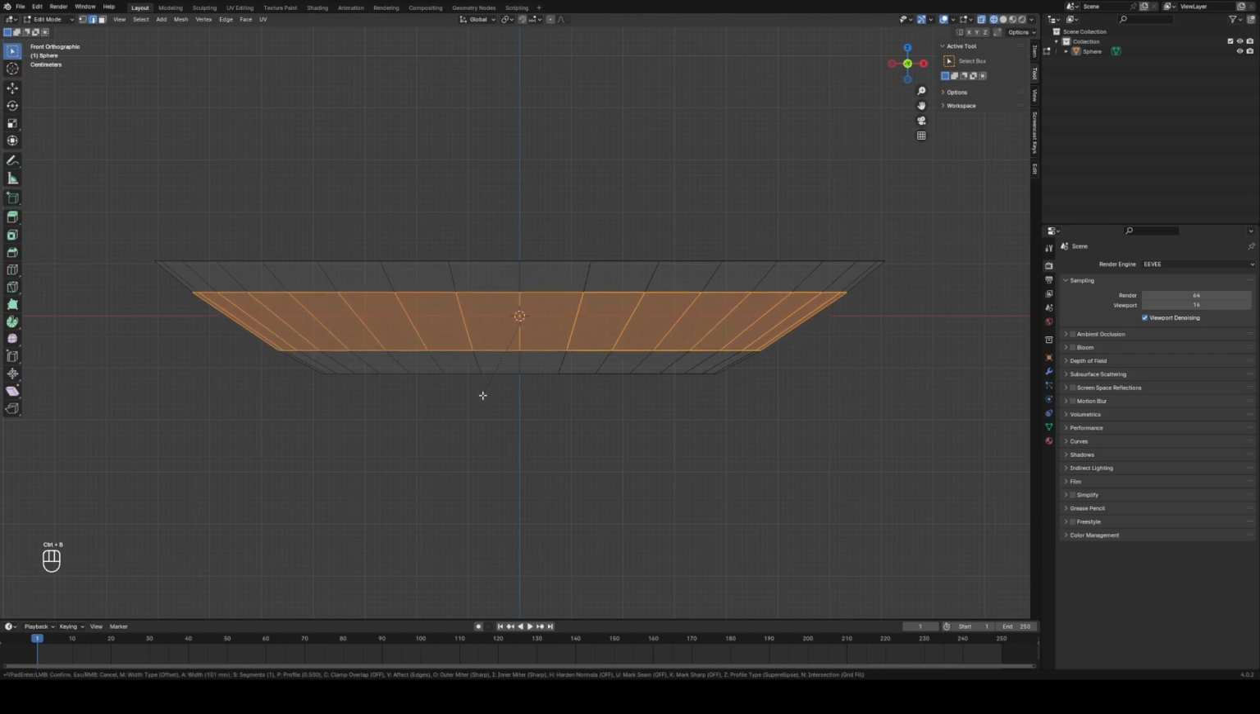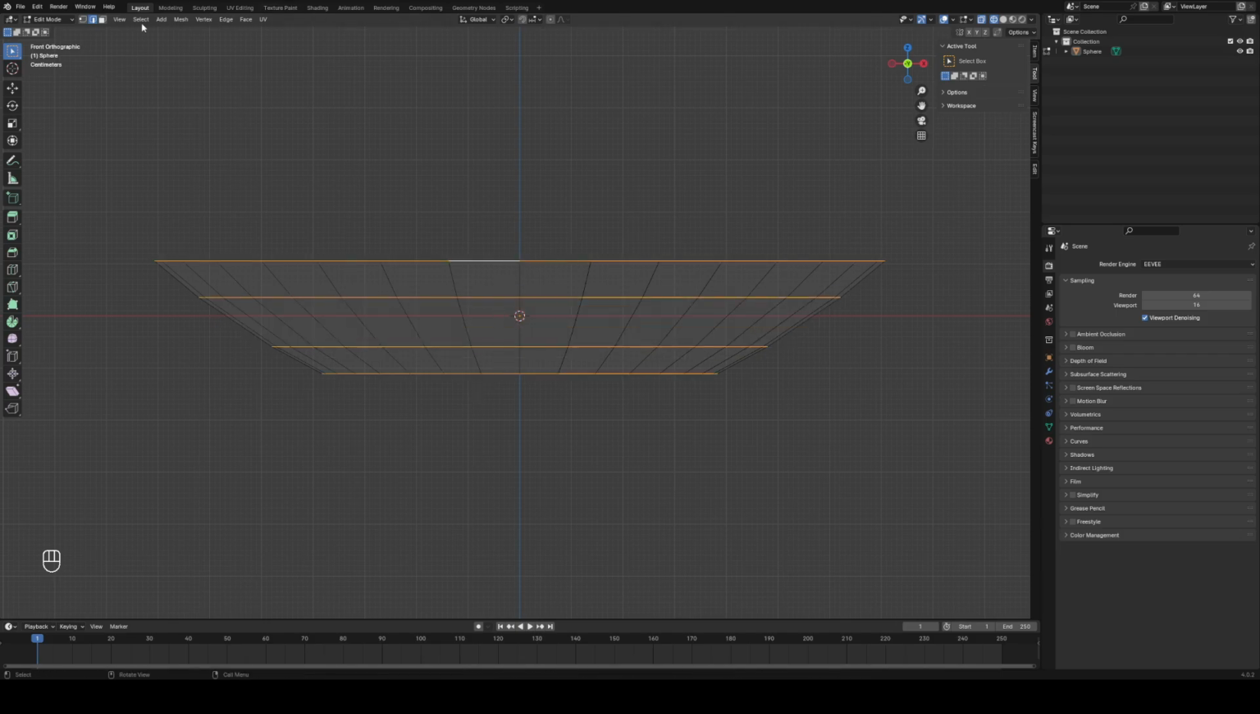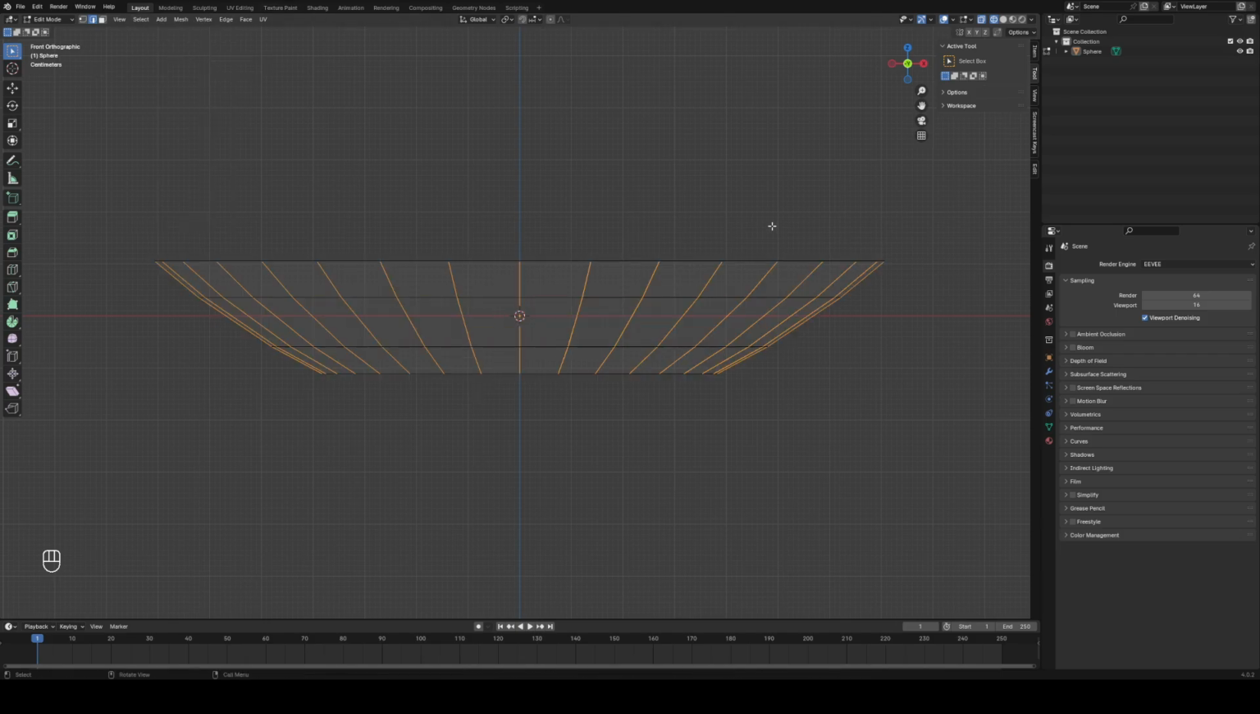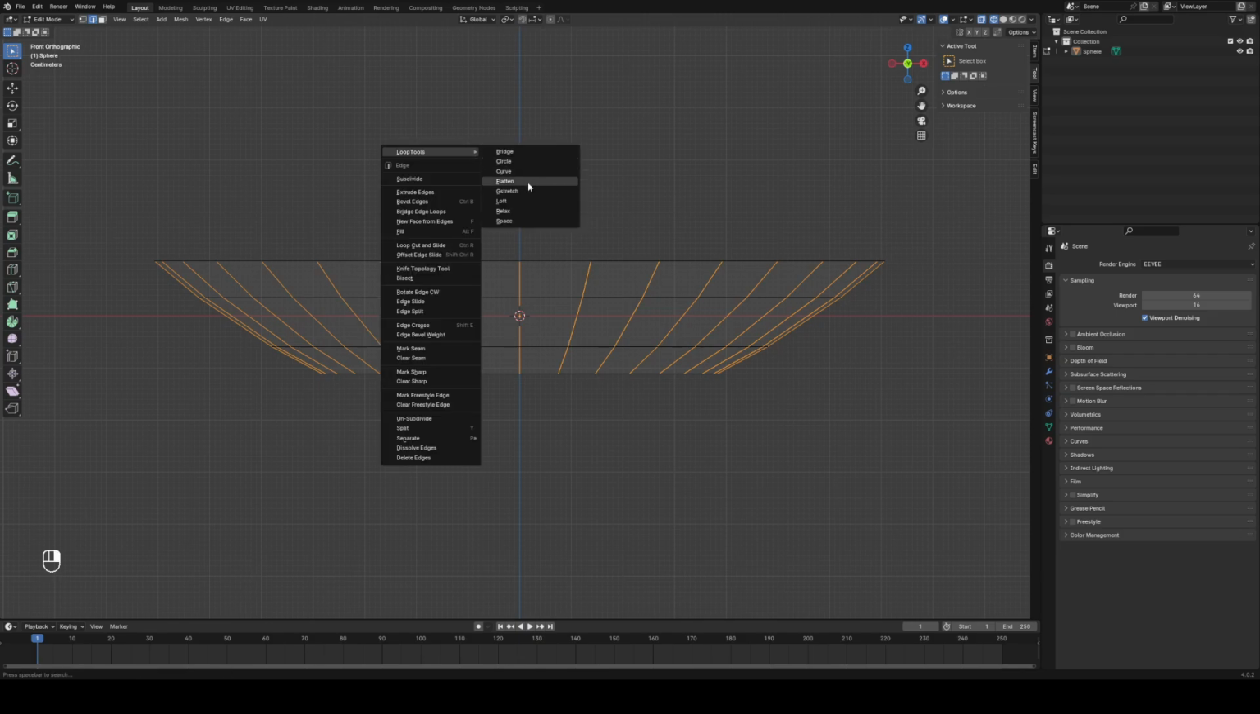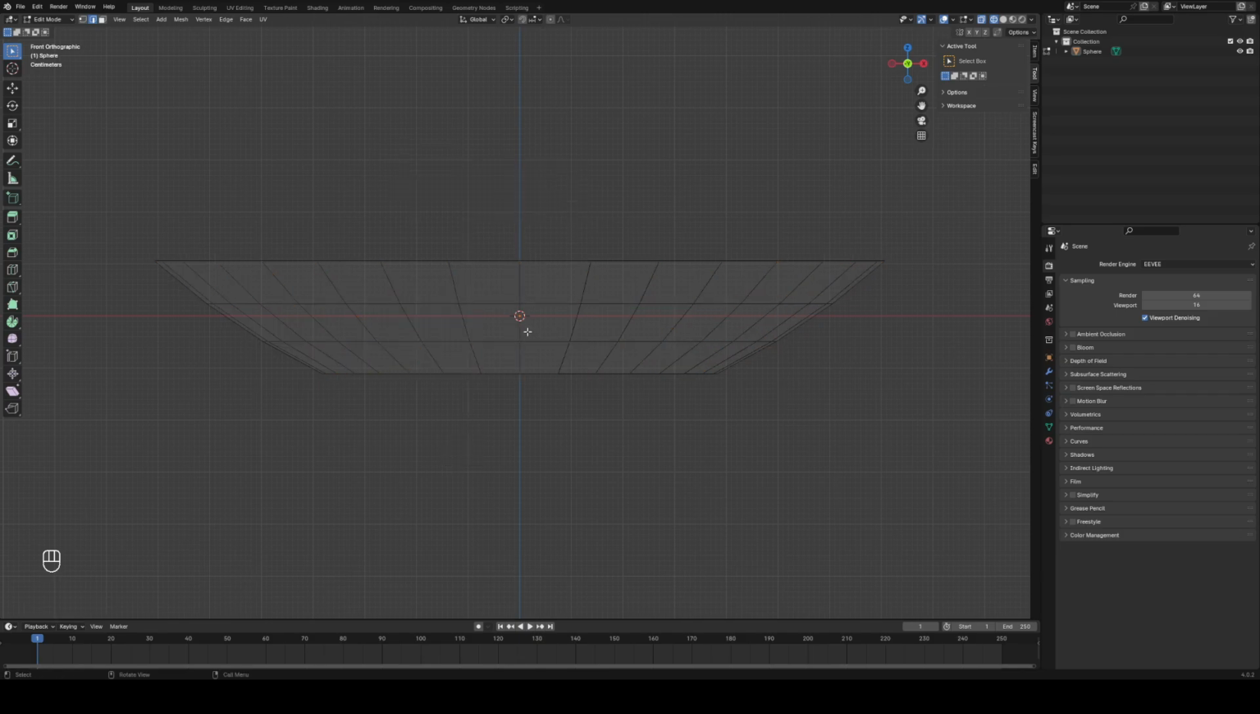Bevel the middle edge loop into two. Select all horizontal loops and invert the selection. Utilize the Space option under the Loop Tools menu.